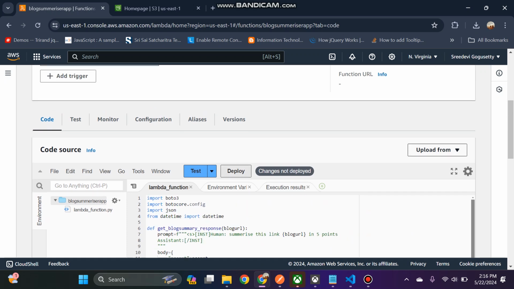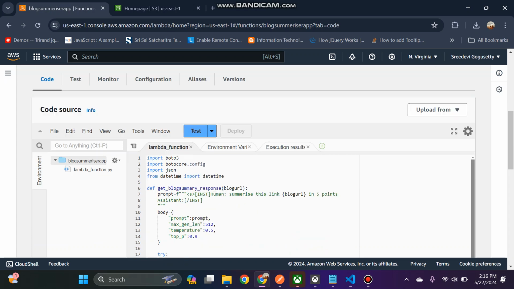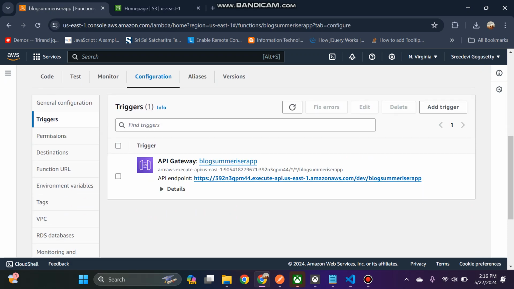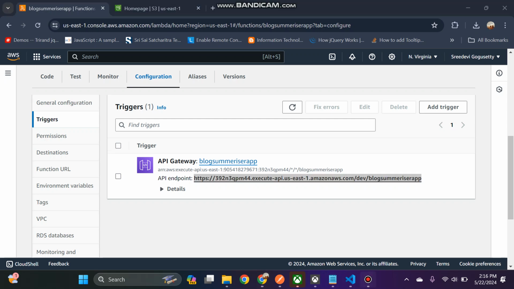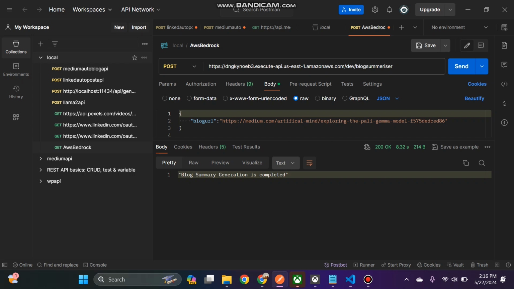I'm going to deploy this first, and once it is deployed, if you want to test, you can directly test from here. Otherwise, you can test it from API Gateway. Click on the API Gateway, and this is your endpoint. You can copy this endpoint and go to your Postman. I already generated one before, so this is the previous one.